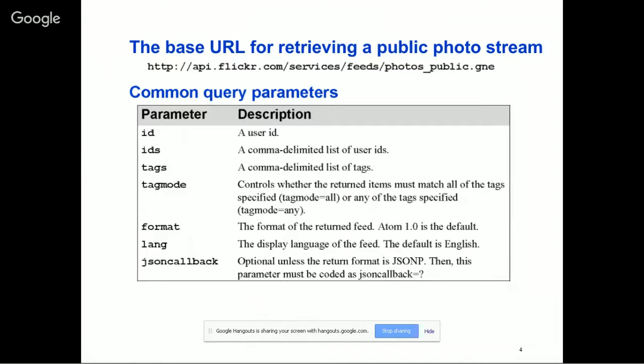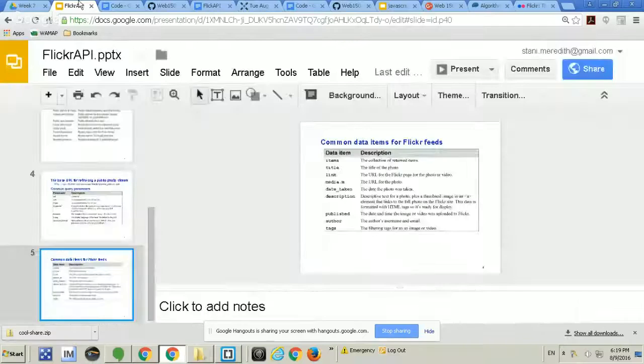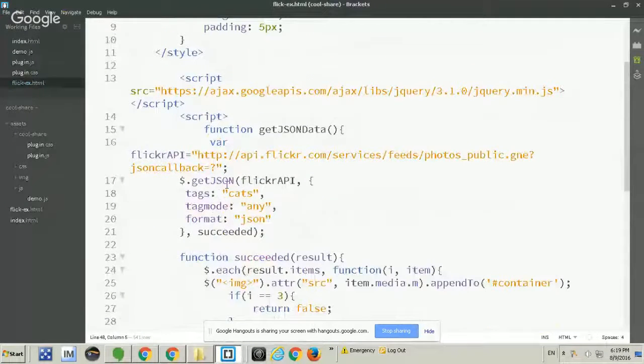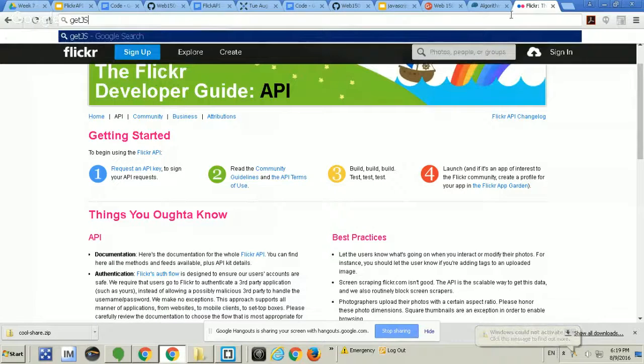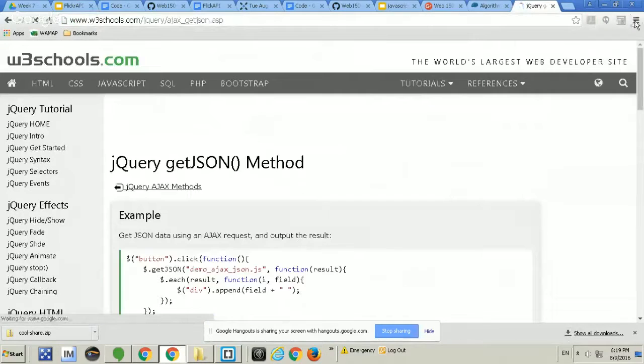All right, so this is the documentation for the API that we used from the Flickr side, but we also used getJSON. This was the method we used from jQuery that allowed us to work with the JSON object. And getJSON, I can look at it here.